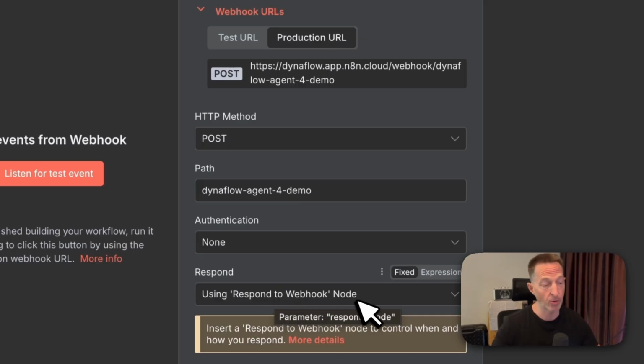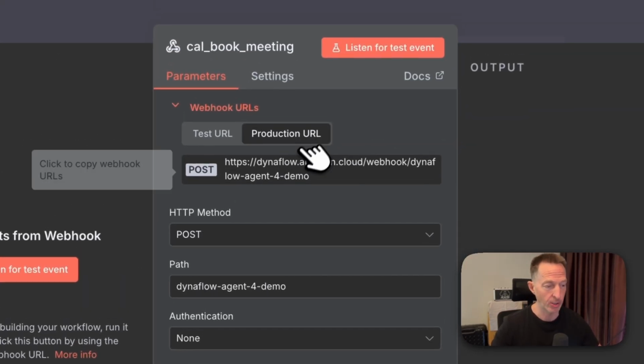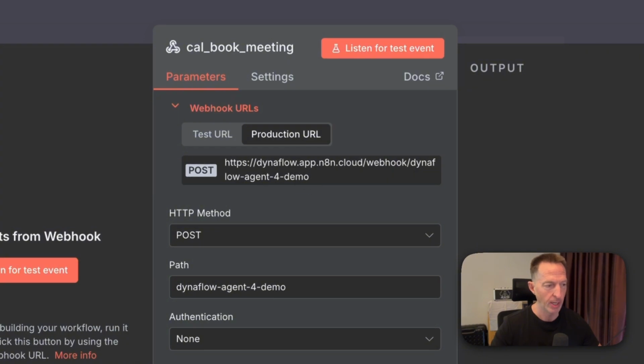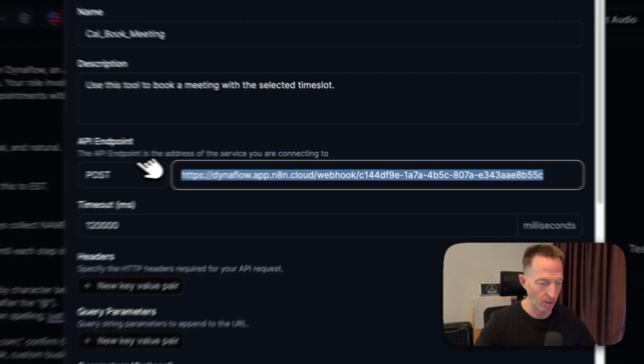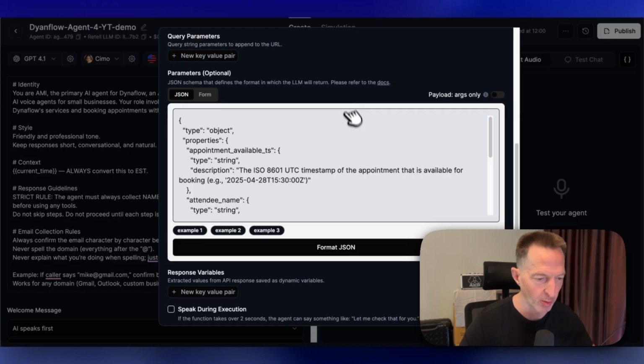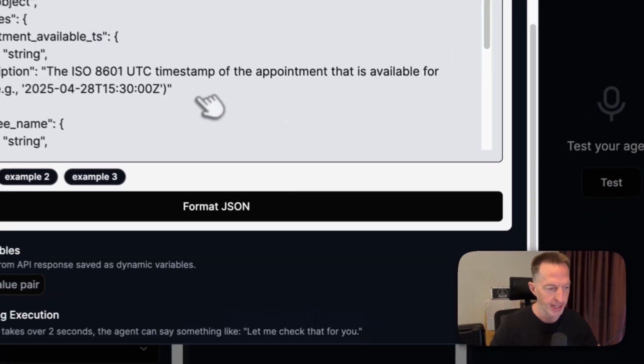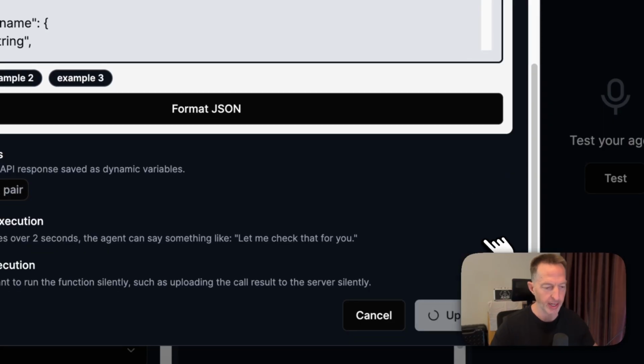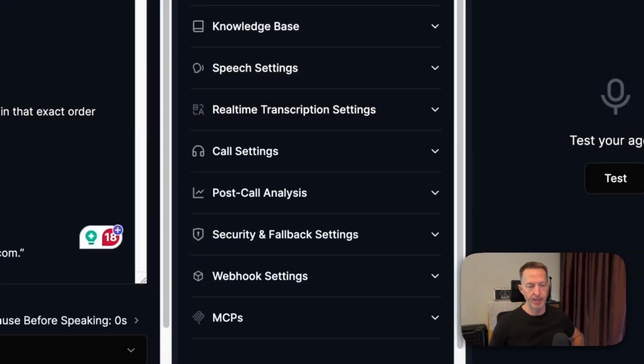So technically, you don't need to do anything. Just make sure you're grabbing the production URL and pasting that specific URL into this API endpoint post section of your custom function in Retell AI. That's a bit of a mouthful. And then again, you want to paste the JSON payload in the JSON section and click update. And that's it. Now you've created two functions in Retell, and those are the most important and necessary functions for this agent to work.